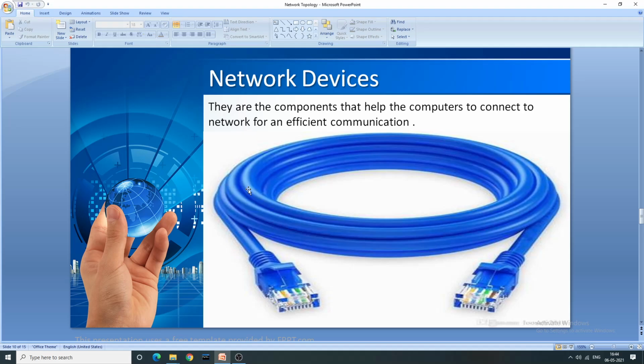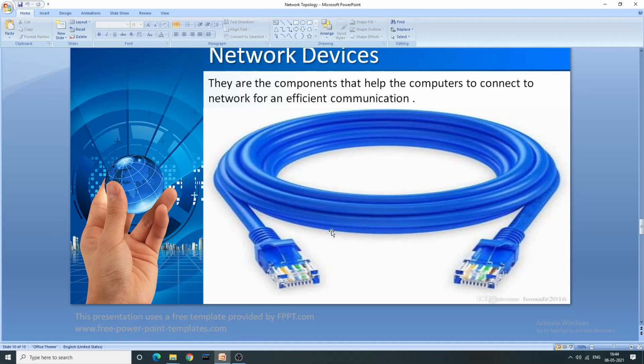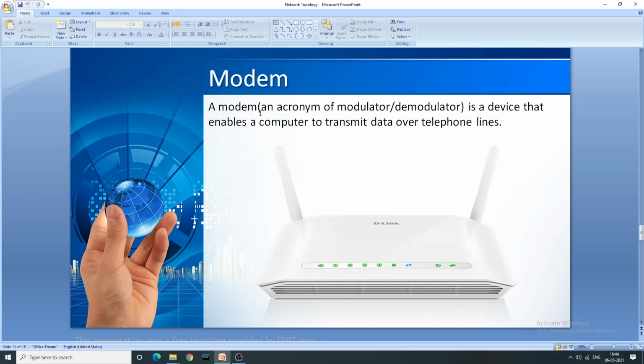Network devices. They are the components that help the computers to connect to a network for efficient communication. This is RJ45. You might have seen it. If you have a wired net connection, you can see this type of cable. And modem. It is an acronym of modulator and demodulator. It is a device that enables a computer to transmit data over telephone lines.